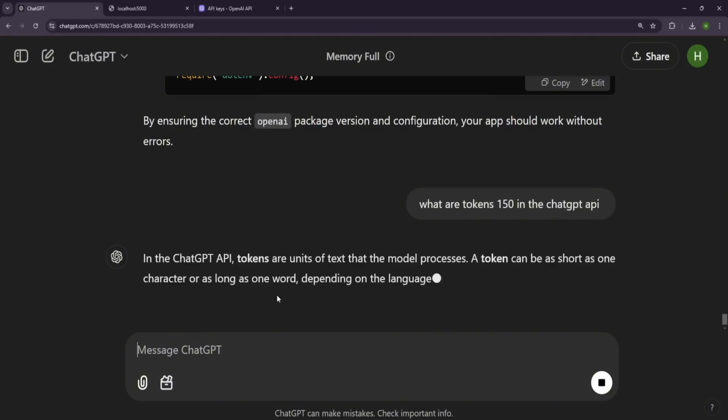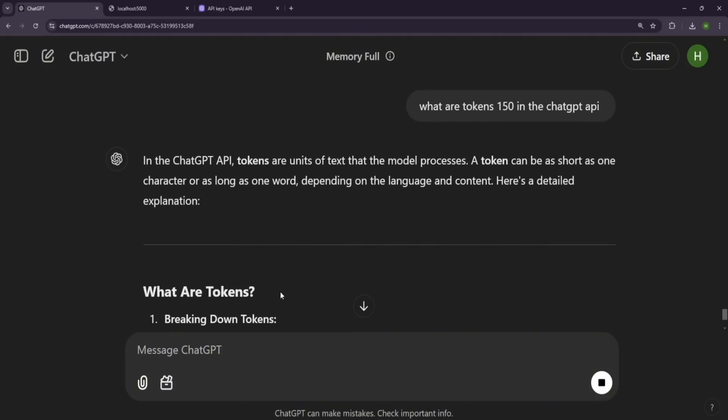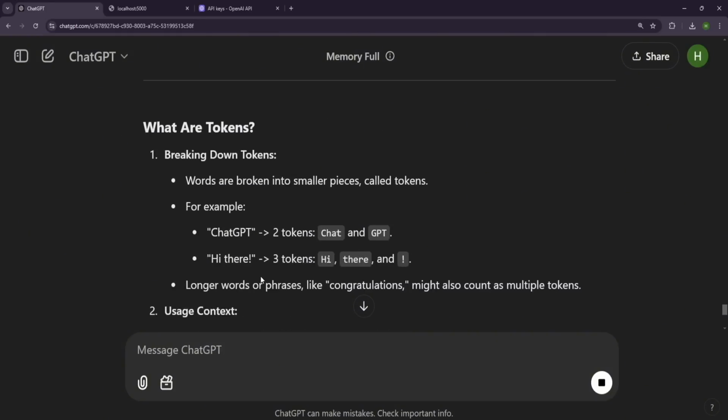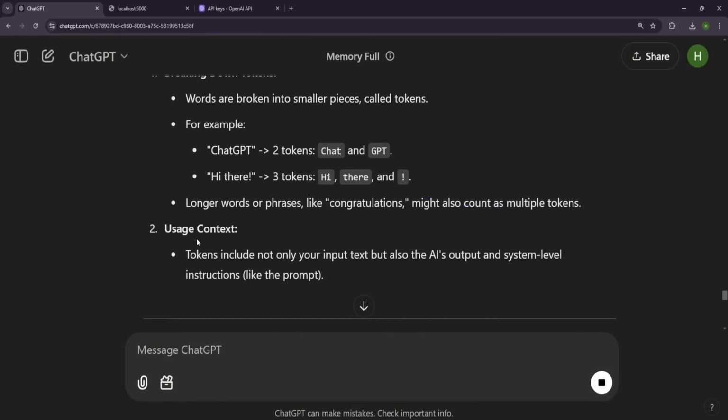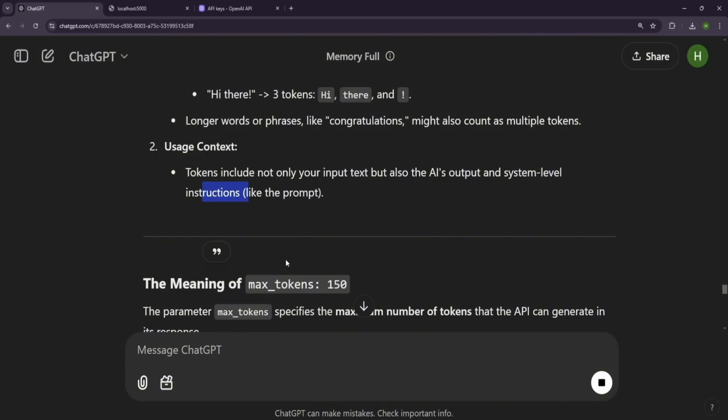In the chat, tokens are units of text that the model processes. A token can be as short as one character or as long as one word, depending on the language and context. Here's a detailed explanation. Breaking down tokens: words are broken into smaller pieces called tokens. For example, ChatGPT is 2 tokens, chat and GPT. Hi there is 3 tokens, hi, there and exclamation. Longer words or phrases like congratulations can count as multiple tokens. Usage context: tokens include not only your input text, but also the AI's output and system level instructions like the prompt.